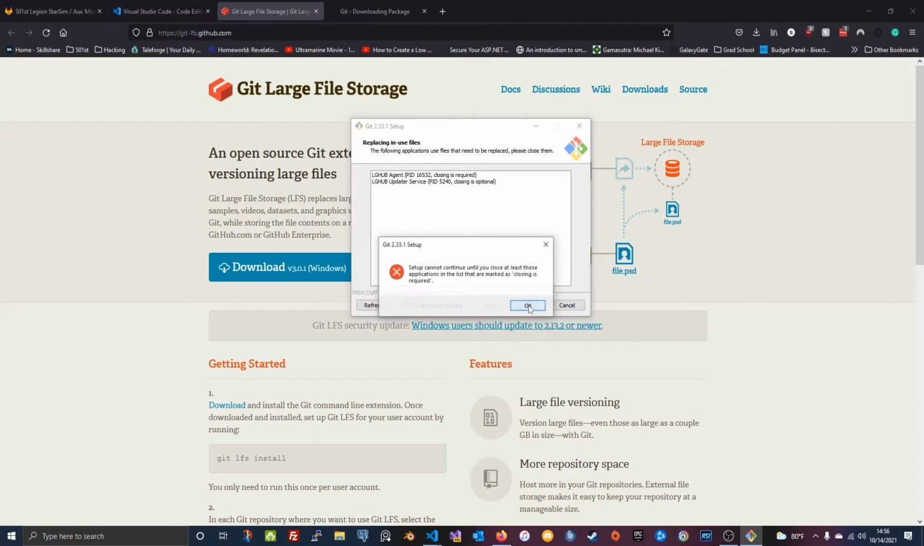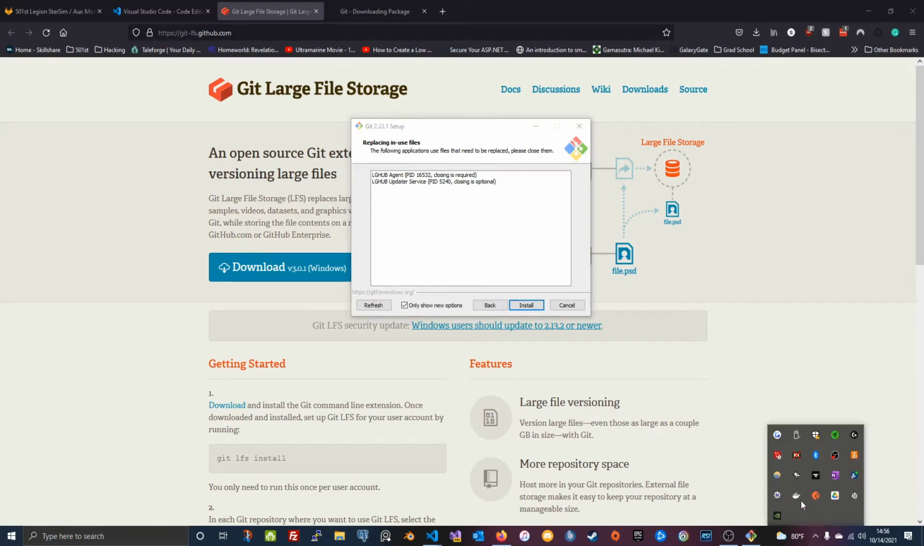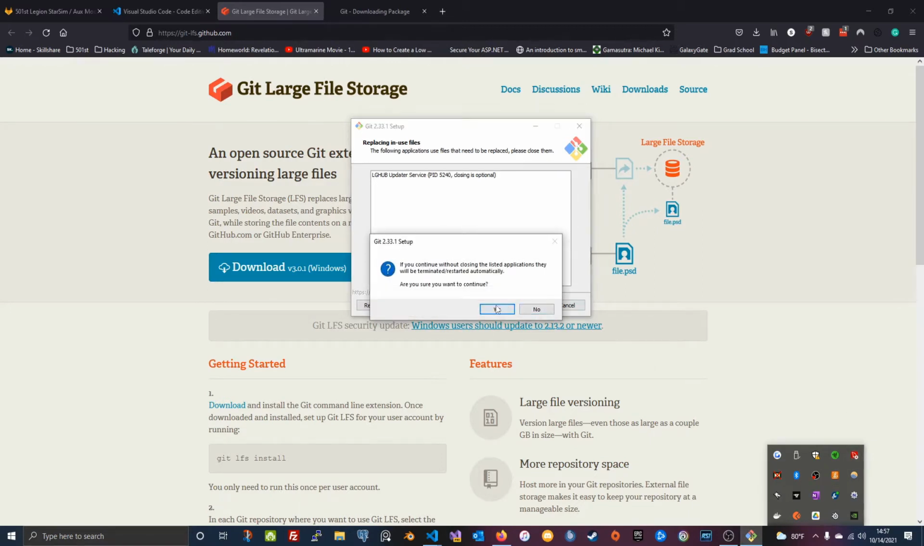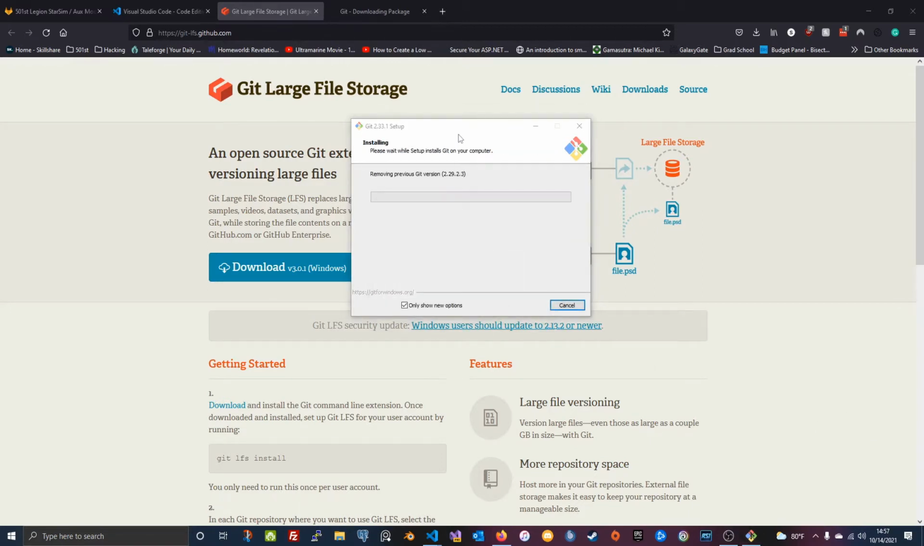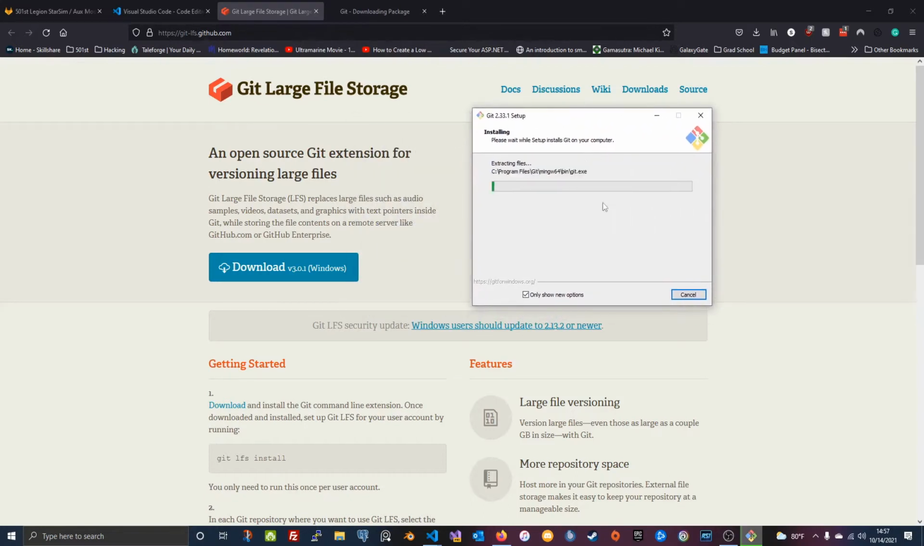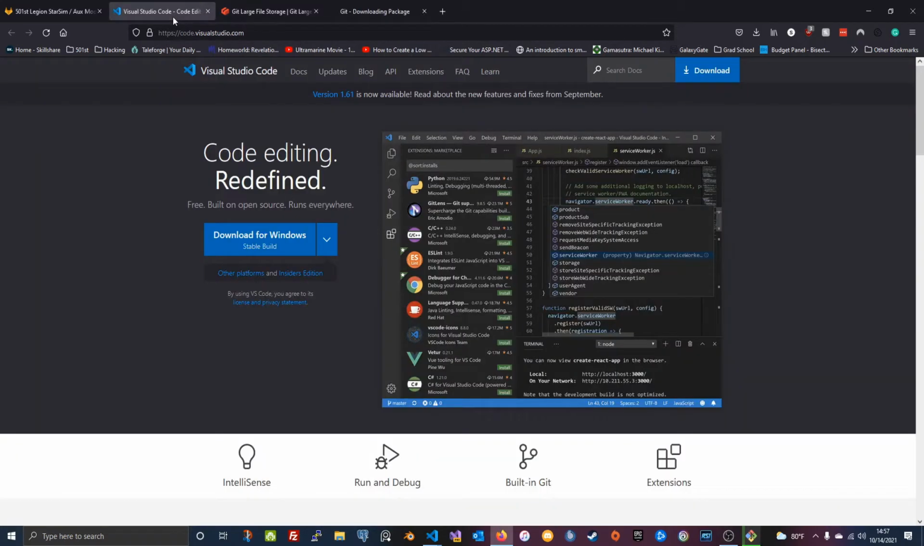It tells me that I need to close the application that's using Git. I'm pretty sure that is my mouse hub, so we're going to go ahead and do that and install Git. So while Git's installing, you can go ahead and head on over to Visual Studio Code.